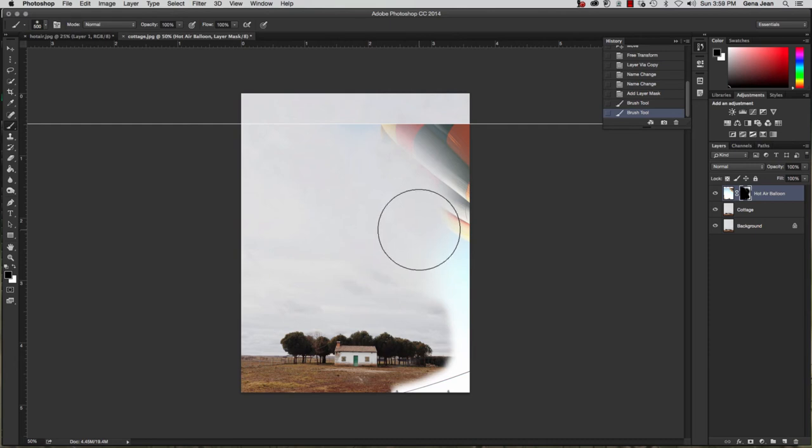However, if I did, no problem. All I have to do is select white for my paint color and paint the balloon back in. The shortcut for switching between black and white is X on the keyboard. So I'm going to hit X on the keyboard, and I am going to hit the left bracket key to make my brush size smaller, and I am just going to paint the balloon back in. So, very simple to correct any mistakes as necessary.